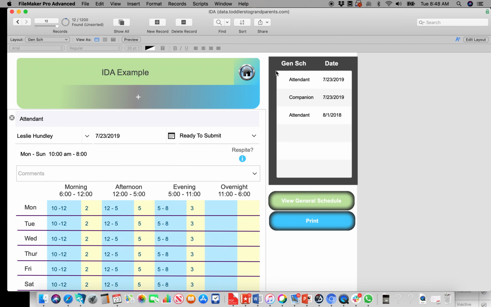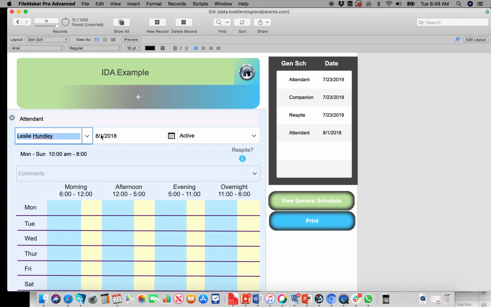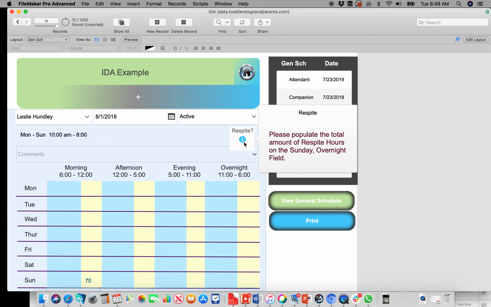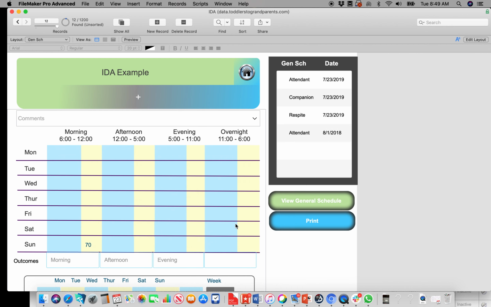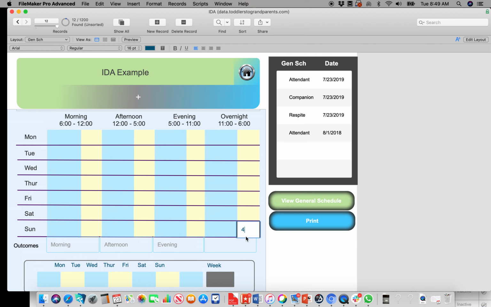So we'll go back and let's say we need to do respite. So we're going to hit a plus sign. I'm going to come back and do respite. And where do you put that 480? Come over here to respite and there's a little question mark to give you a reminder. Please populate the total amount of respite hours on the Sunday overnight field. So let's go back over here, Sunday, overnight, and let's make sure we got respite here. And we're going to put 480. And gosh, this jumping around is killing me, but I'll fix it. So Sunday overnight, 480.